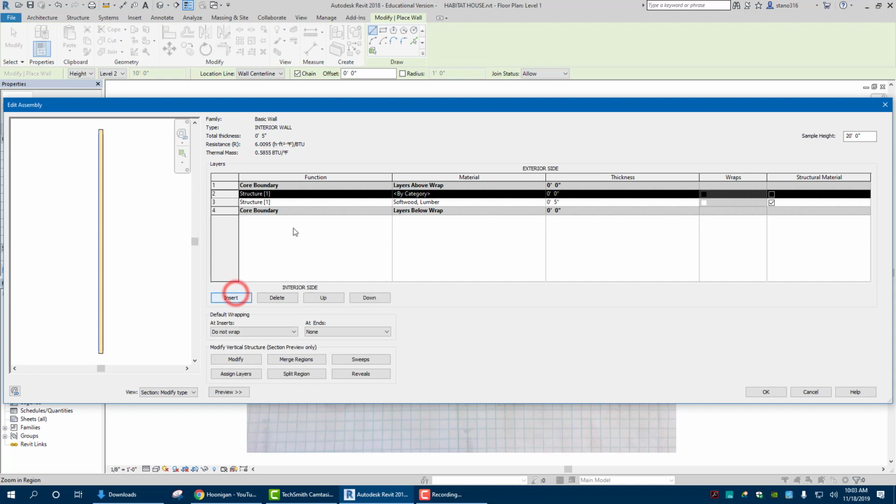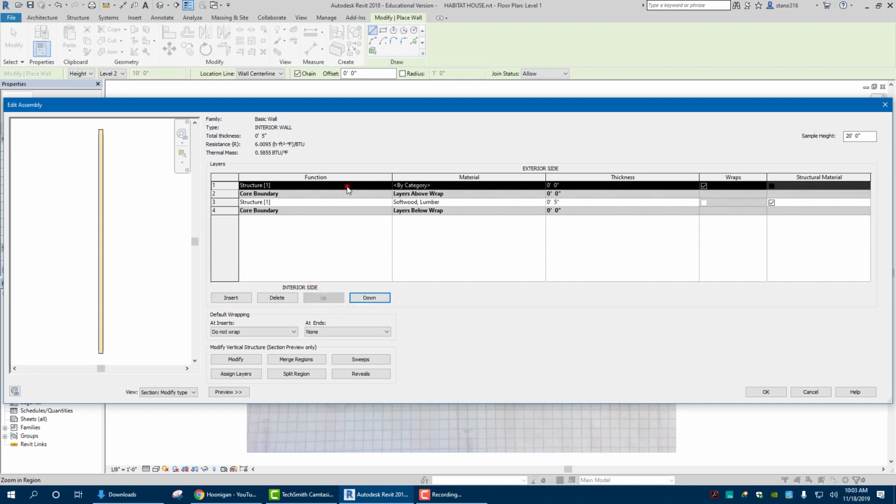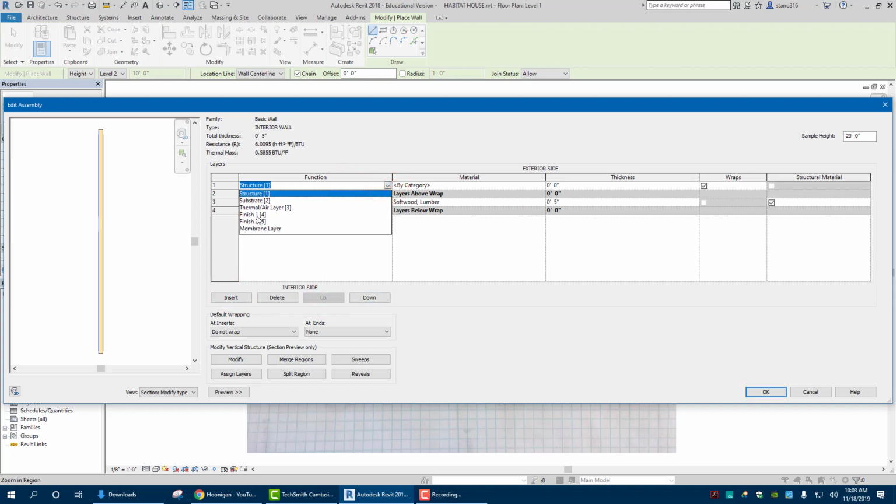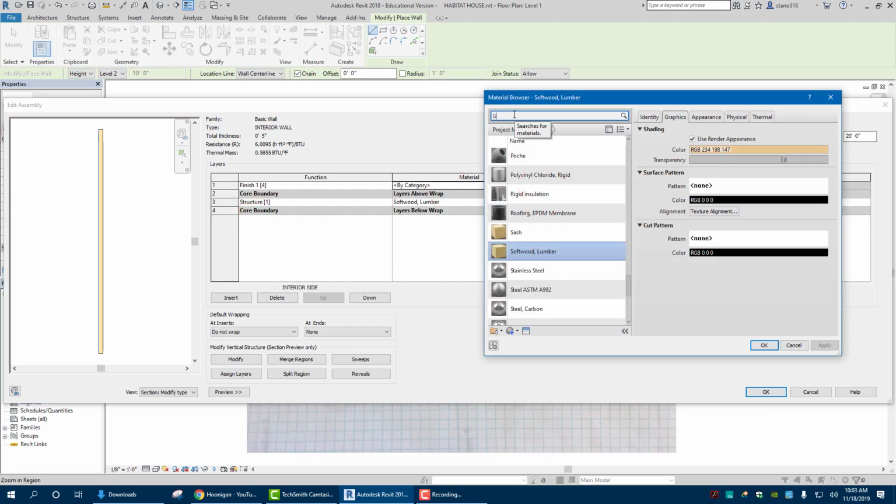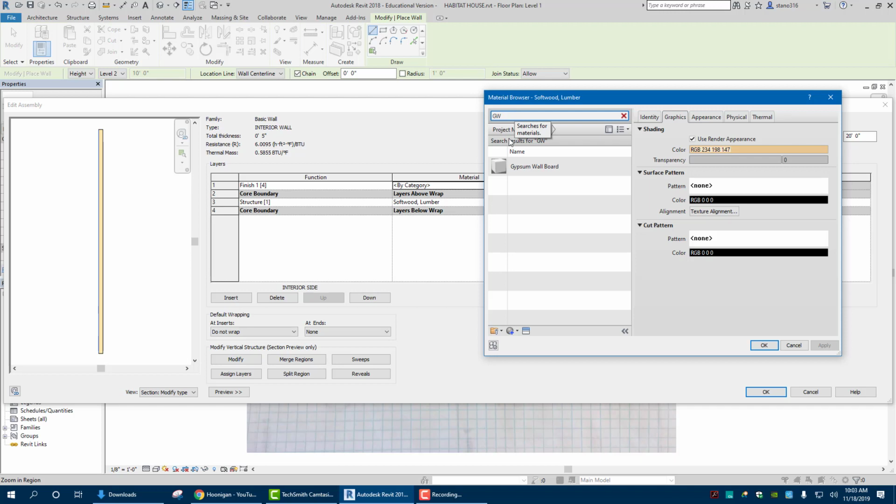And now we're going to insert, move up, finish layer. And that is going to be gypsum wallboard or sheetrock. So GWB, gypsum wallboard. There it is. Use render appearance.